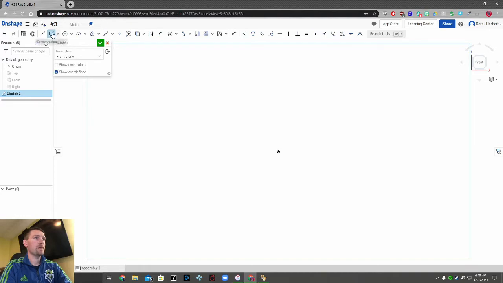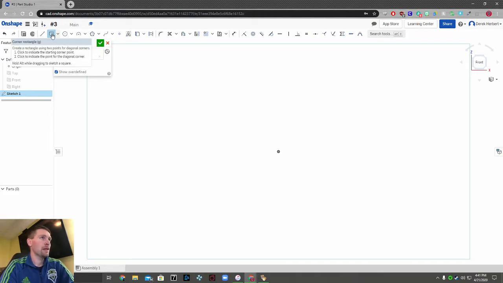Start with a rectangle up here. Rectangle looks like you can just press G for a corner rectangle. It says hold Alt for what? What did that say? Pretty much any of these tools up here, if you just leave your mouse on top of it, it'll bring you up some more tool tips. Like 3-point arc has some extra tips, like instructions how to use it. So the corner rectangle tool: click to indicate a starting corner point, click to indicate another diagonal corner point. Hold Alt while dragging to sketch a square.